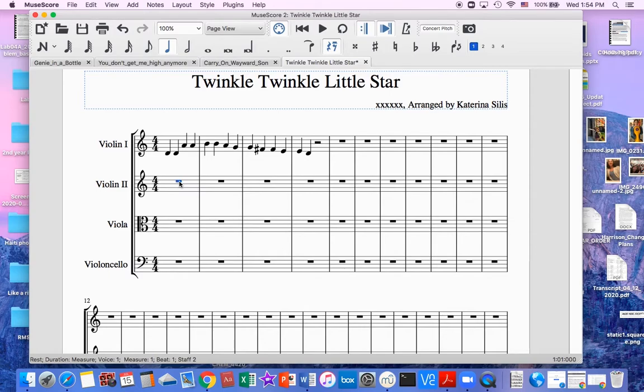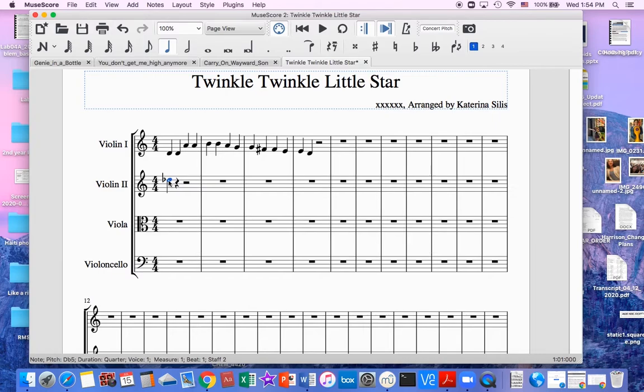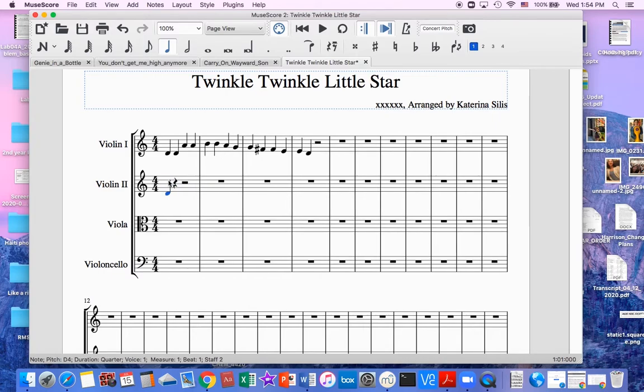So if I type a D on your keyboard, that puts a D in, and then you push it with your cursor and you can move it with your arrow keys. So for me, this is too high, it's an octave too high. So I push the down arrow all the way to where it needed to be. Okay, so now how am I going to make this a half note?